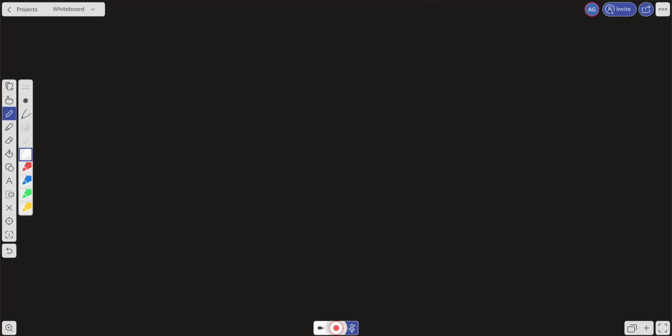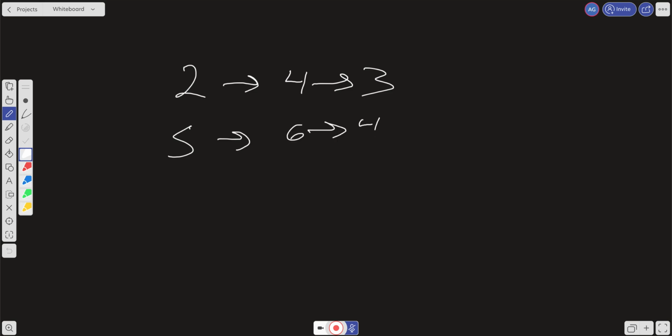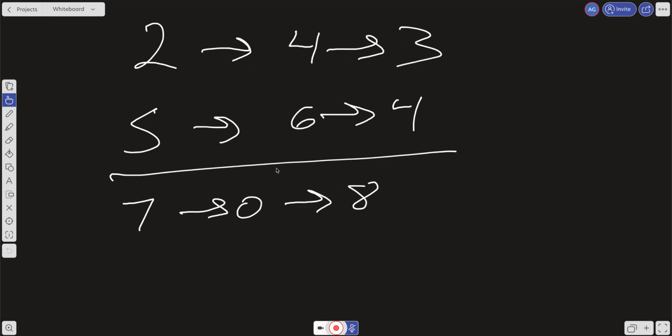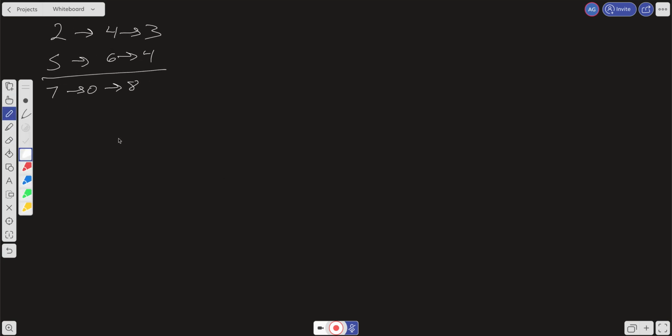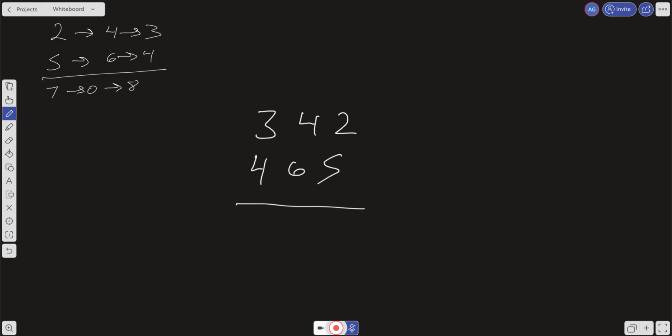So here we have 2, 4, 3 and 5, 6, 4, and then our result is 7, 0, 8. Okay, so now let's think about how we would add this using a carry. Like if we were going to add this on pen and paper like you do in elementary school, right? You would have the number 3, 4, 2 and then 4, 6, 5, and then you would add this together.